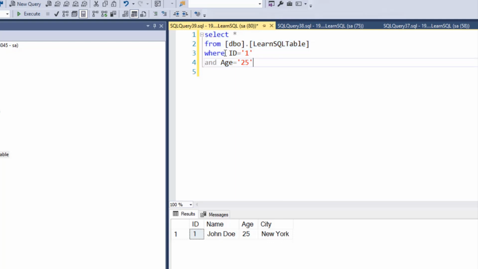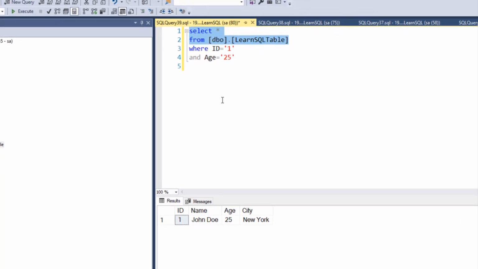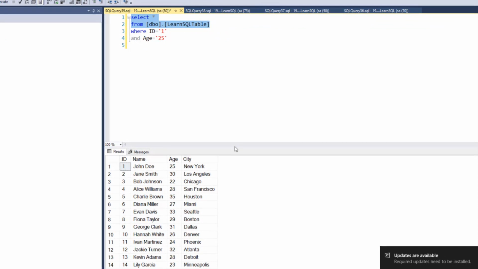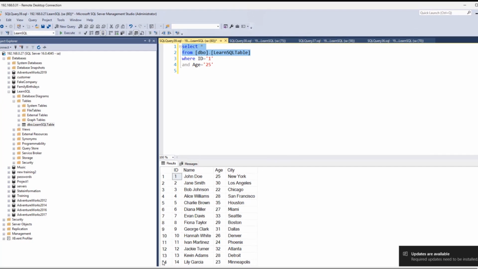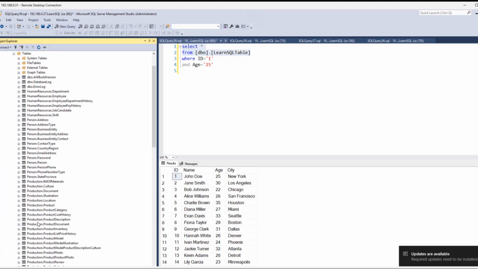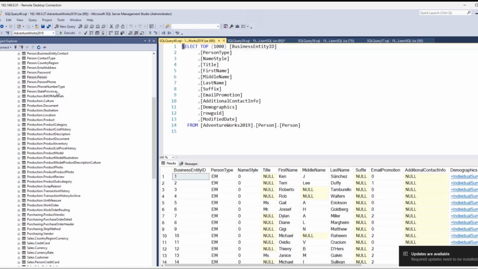So the where clause is pretty handy when you don't want to see everything. Remember that before we were looking at all this information. Now in this table, we're very lucky. There's only 14. But there's other instances where you could have, let's just look at this huge one over here.